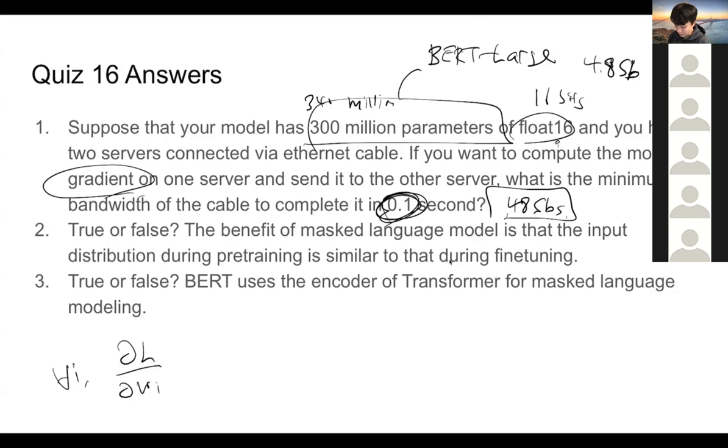Number two, true or false. The benefit of masked language model is that the input distribution during pre-training is similar to that during fine-tuning. And the answer is false, because in fact that's exactly not the benefit, but a disadvantage. If you pre-train a model with masks, then you're observing these mask tokens, mask symbols, that you will never observe during fine-tuning. That's why the input distribution will be very different between pre-training and fine-tuning. And that's one of the things people think is bad about BERT.